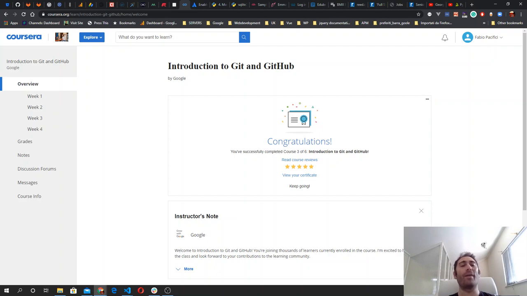Around the middle of May, I started working on a new course. I started following the third course of the series of six related to the Google IT Automation with Python Professional Certificate, which is this one that you see on screen. And this time the course was not much related to Python, despite that during the examples we used Python as a programming language, but we covered version control systems.